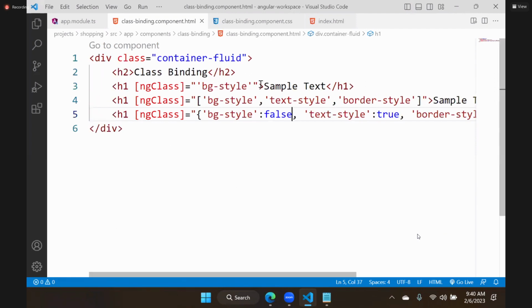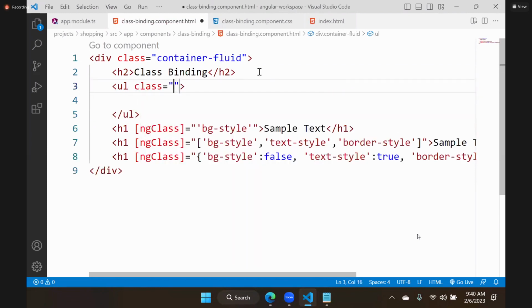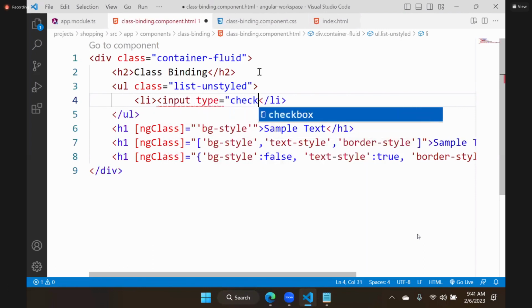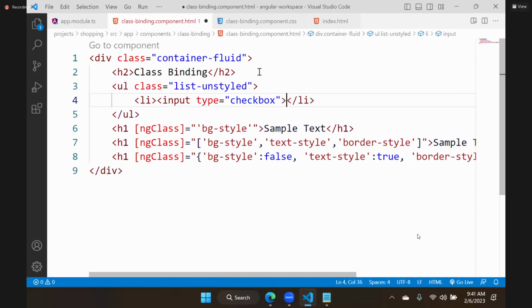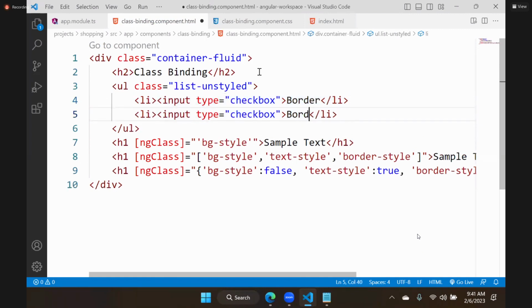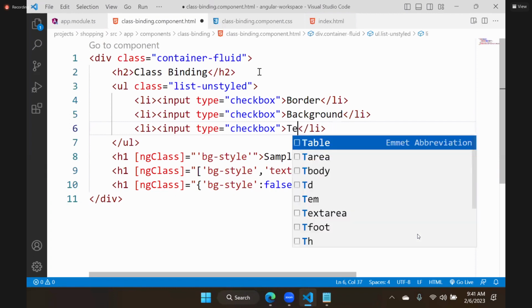See the part here. I will create an unordered list. In that class list unstyled. Unstyled means there are no symbols. Here I created a checkbox. Input type is equal to checkbox. Here I will give border. I will add another checkbox. I will add another checkbox. I say background. I add another checkbox. I will say text effect.